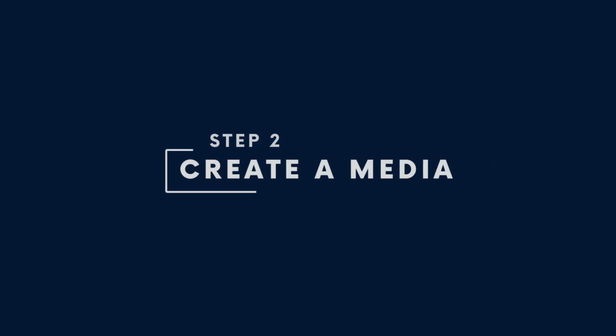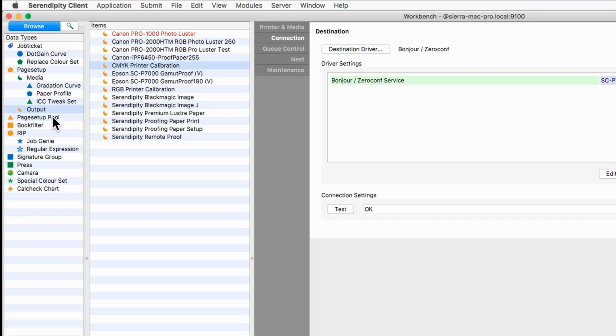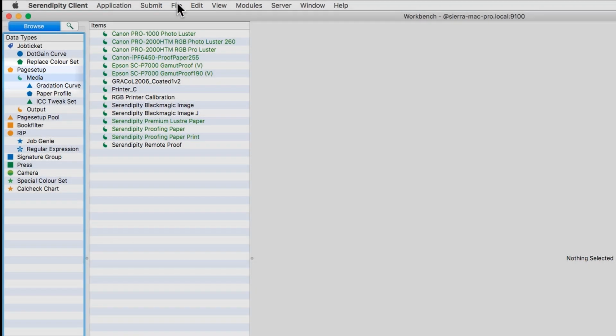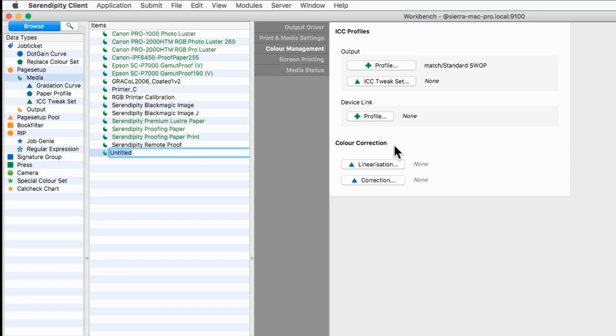Step 2. Create a media. Go to the media in the Data Types list. Create a new media by selecting File menu, New. Give the media a meaningful name.